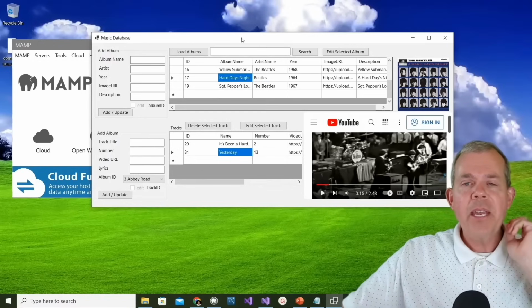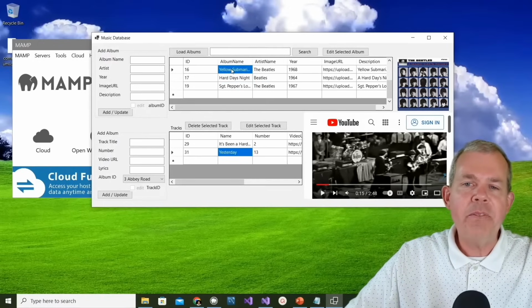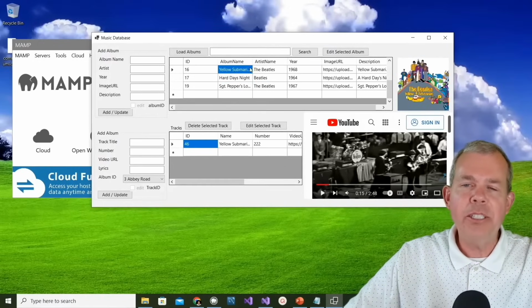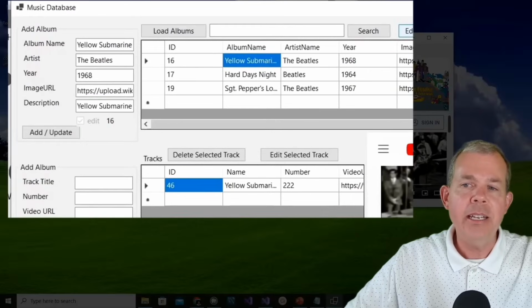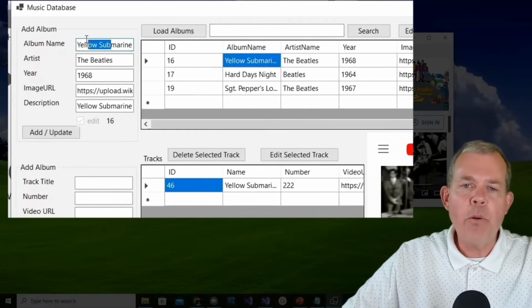So what did we do? So what I've done is I've added some features such as edit. So if I choose Yellow Submarine and choose edit, you can see that the form over here is filled in, so that way we can change things.